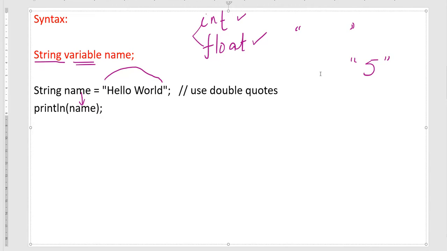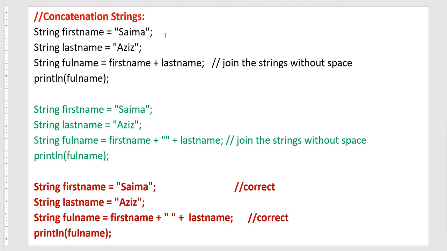So this is our third data type which we have learned: first is integer, then float, and string. And string is the sequence of characters. The next is concatenation of strings. Now what is the meaning of this? Suppose here I have made a String data type, first name. See, it is self-commenting. There is no need to write a comment that it is the first name. The variable is Saima, and it is a string, in double quotation, and then a semicolon. Same thing for the second variable, String data type.